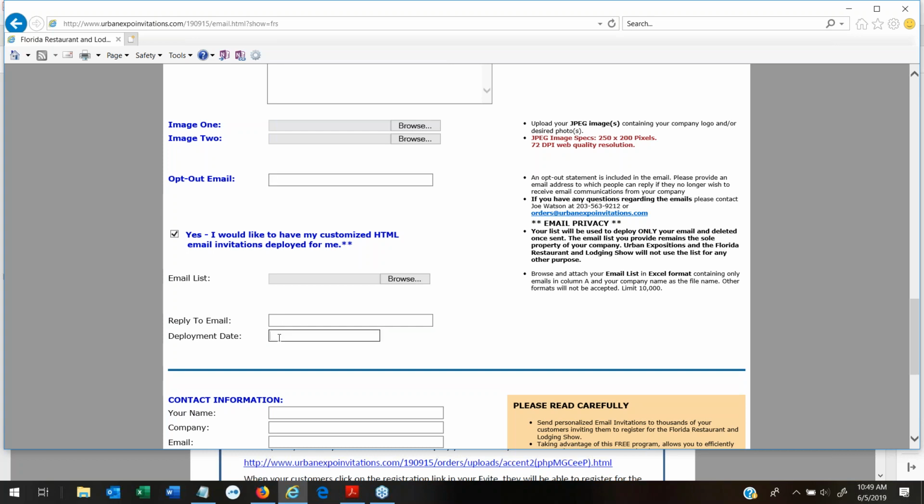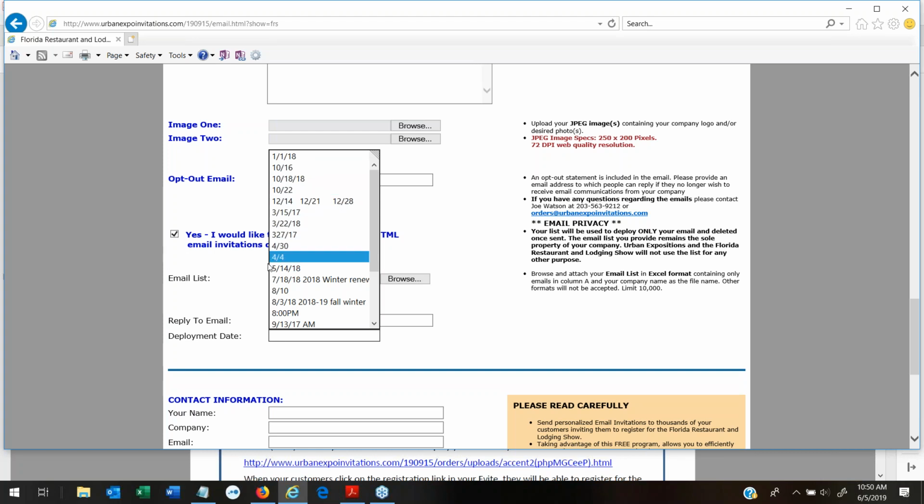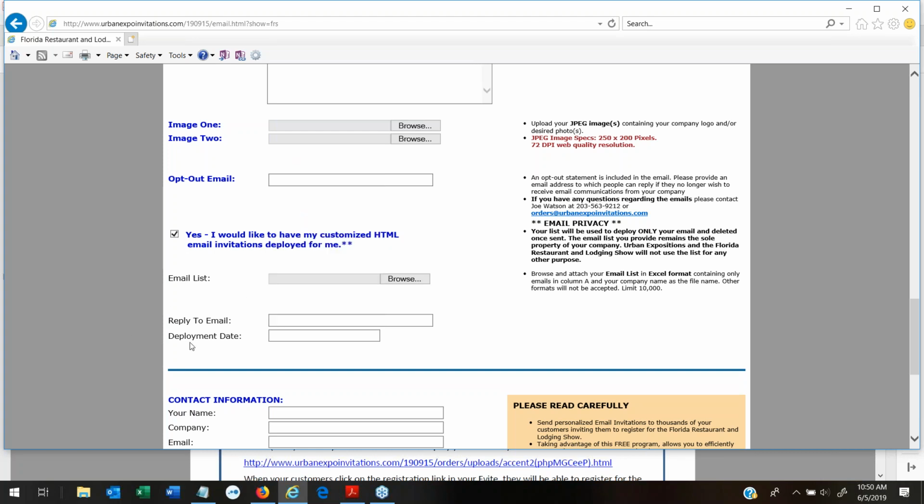Deployment date. In this box here, you simply give us the date or dates that you would like us to deploy. Some exhibitors, as I mentioned before, have the opportunity to place multiple orders using multiple templates. Some of the exhibitors decide to use the same email but send it out 3 times. So in that case, you would, right here in the deployment date, just give us several dates that you would like it to go out.